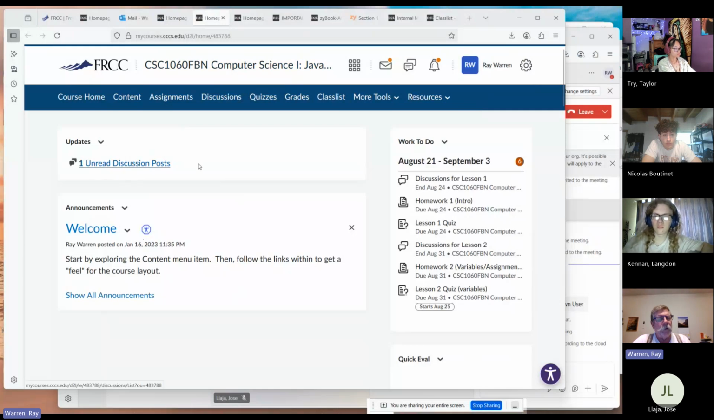Up in this area, I get a message that says if I've got any new posts or emails, and I also get an indication when assignments are there. You probably get an indication when I've graded or given feedback back. Anyway, the way I navigate through here is I use this menu bar here.